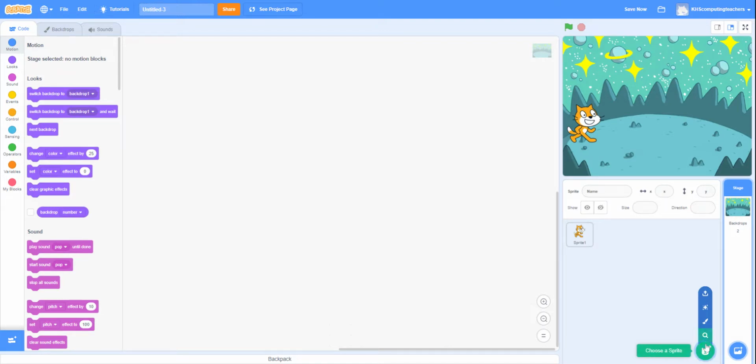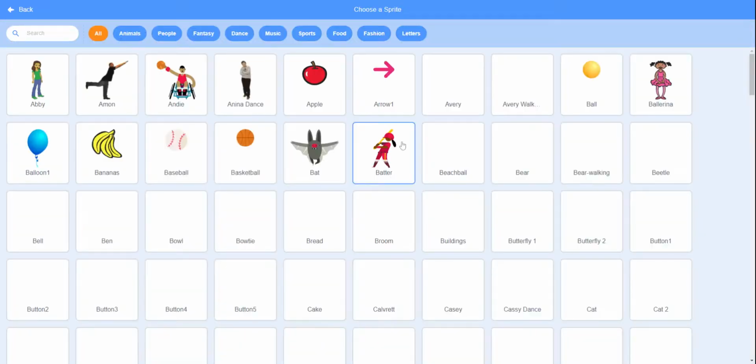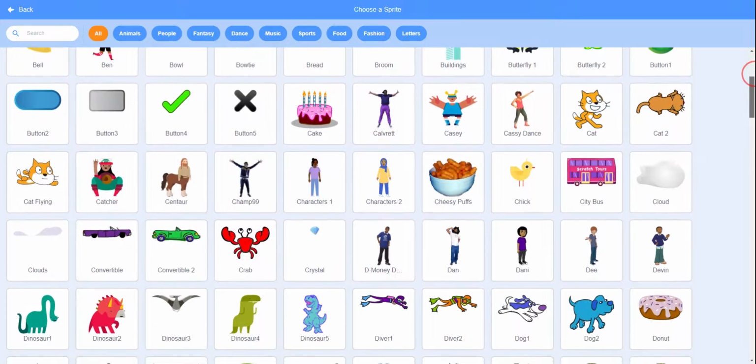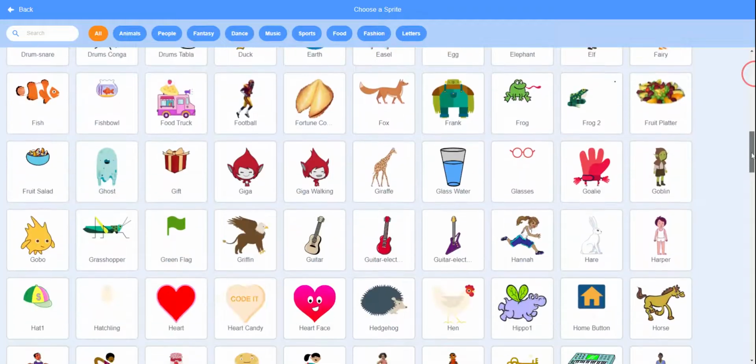Again, I can choose a sprite from their library. I can paint my own sprite. I can use a surprise sprite, which would pick one at random. And I can upload my sprite as well. I'm going to choose one from the library. Now, these are all the characters I can use in my programs. There's loads of different sprites here.